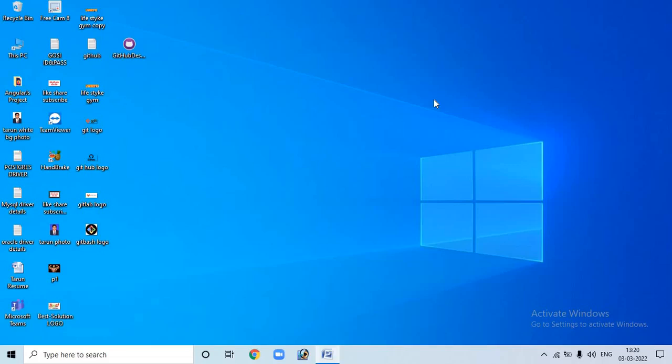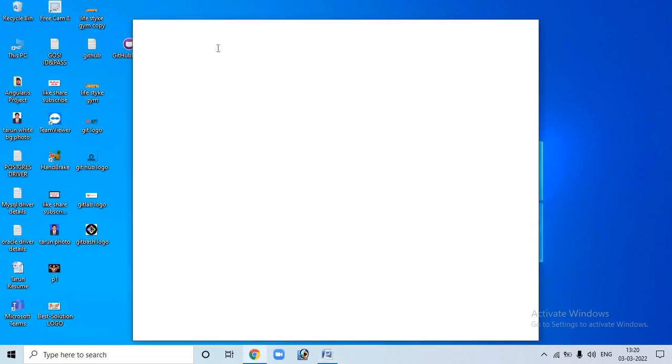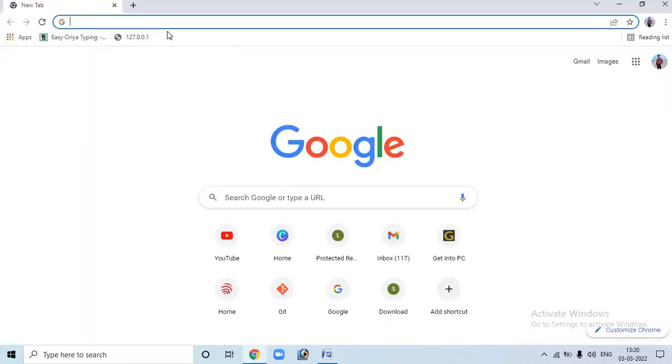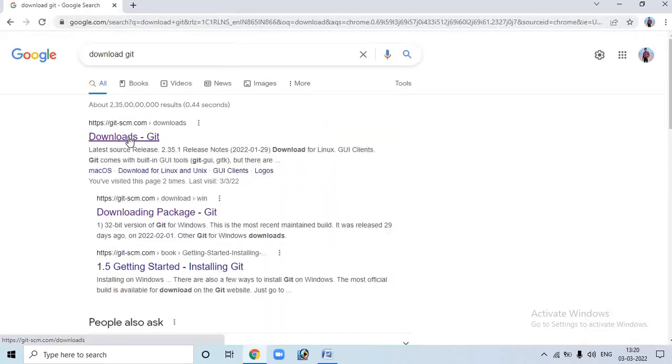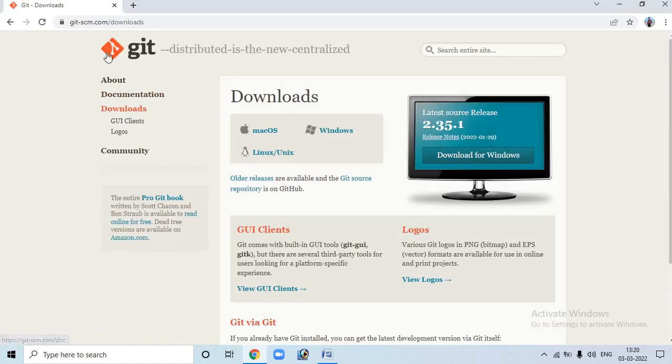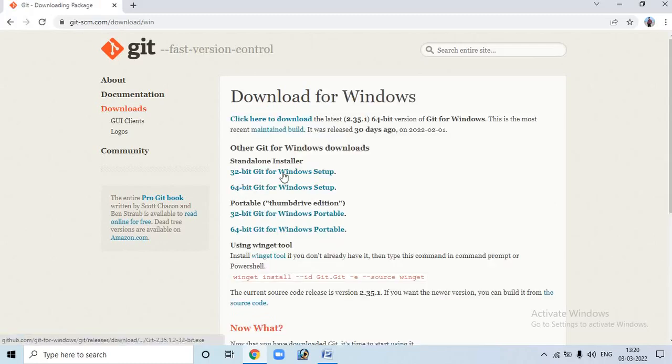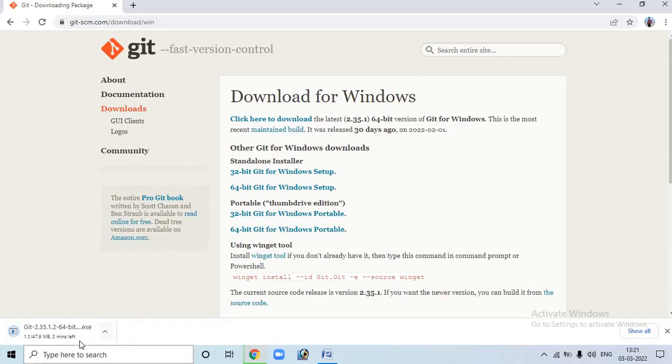So now we will show how to download Git. I am opening a browser and typing download Git. You can download from the official website, gitscm.com. There are downloads for Mac, Linux, and Windows. I am clicking download for Windows, and here is the standard installer, 32-bit and 64-bit. My system is 64-bit, so I am downloading 64-bit, and it is only 47 MB in size.